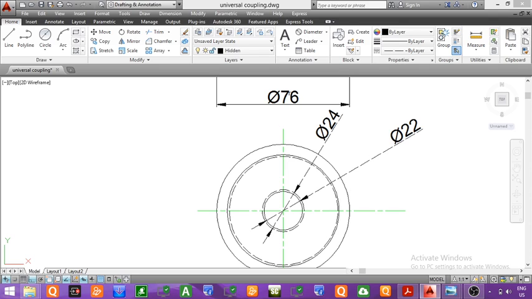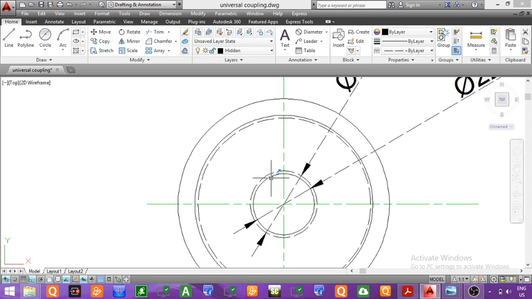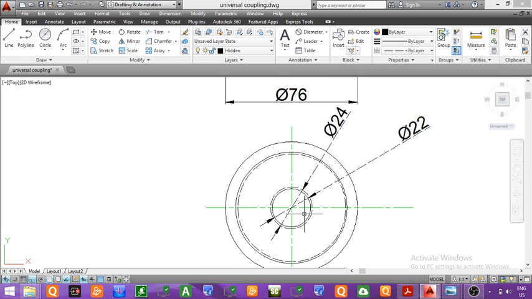Now since it is an internal threading, the internal circle will be dark and the external circle will be hidden since it will not be visible from the top. Again, I am repeating, since it is an internal threading, the internal circle will be drawn as a complete, dark circle since it will be visible from the top, of diameter 22, but the outer circle will not be visible, so it will be a hidden circle of diameter 24 mm.